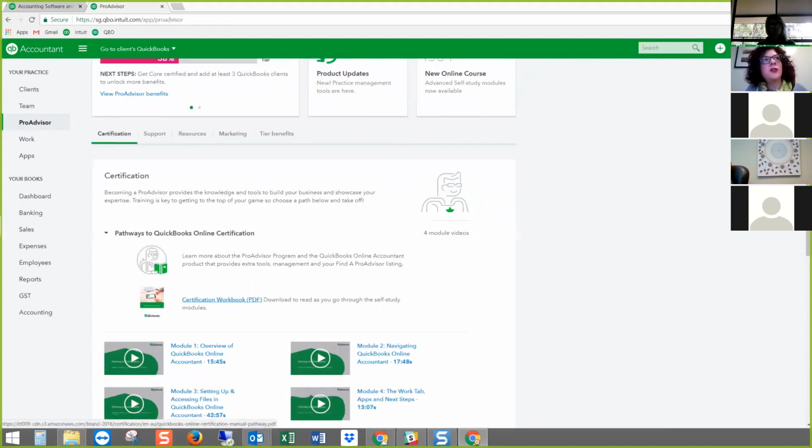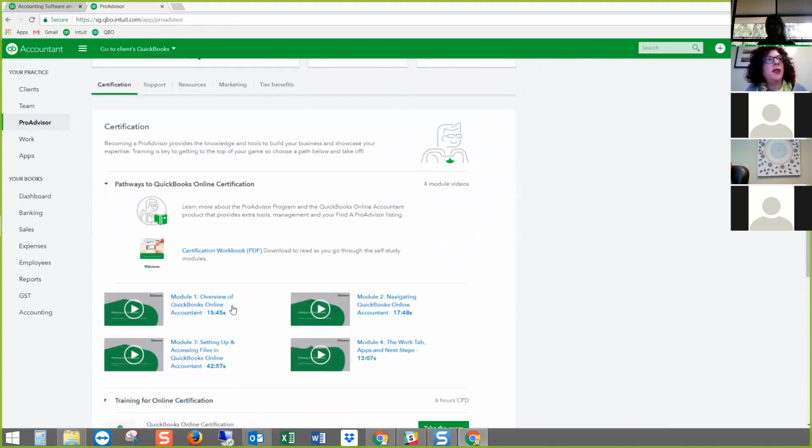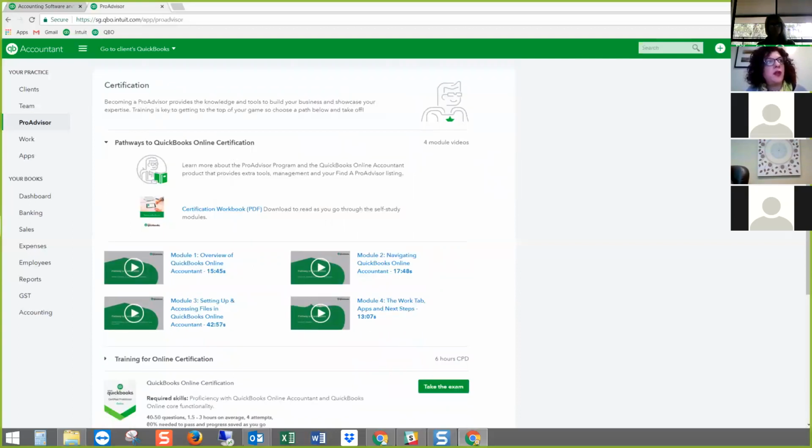So in order to do the pathways, you would follow through on these modules. There's 4 video links here that you would then be able to follow through with the manual, which will give you a good overview of what the QuickBooks Online Accountant platform is all about, over and above what we're covering off today. And once you've done that, then definitely move on to the next certifications.